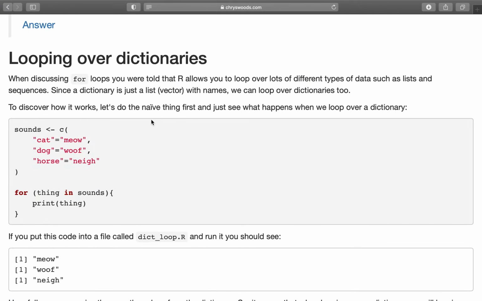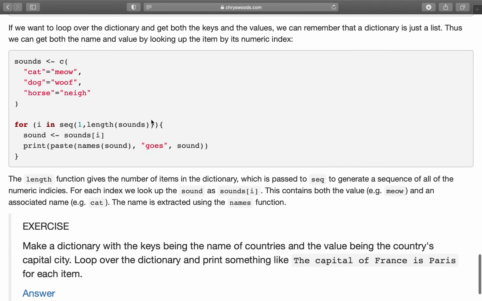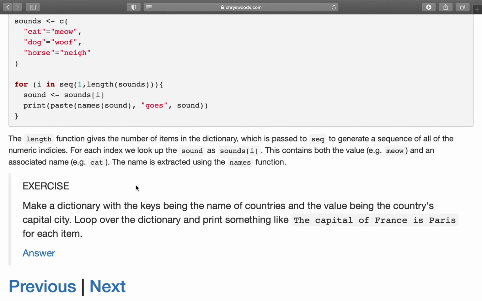So with that, I've now taken you down to the end of this page, and we now have the final exercise. With this final exercise, what I'd like you to do is make a dictionary with the keys being the names of countries and the values being the countries' capital cities. Loop over the dictionary and print something like the capital of France is Paris for each item, so the capital of the UK is London, etc. Press pause, and when you come back I will show you the answer.